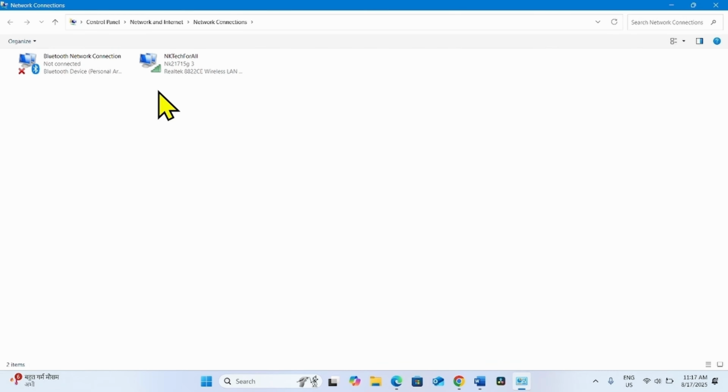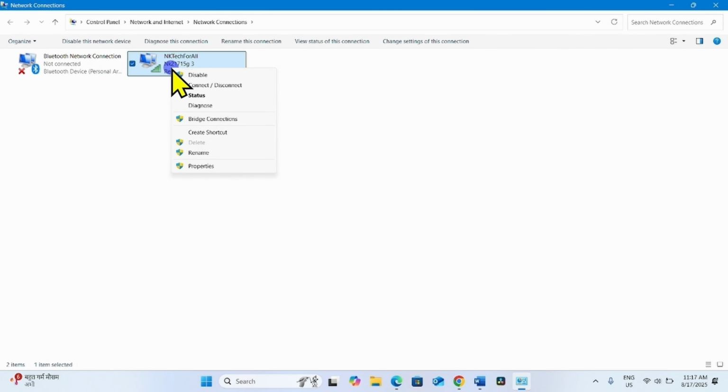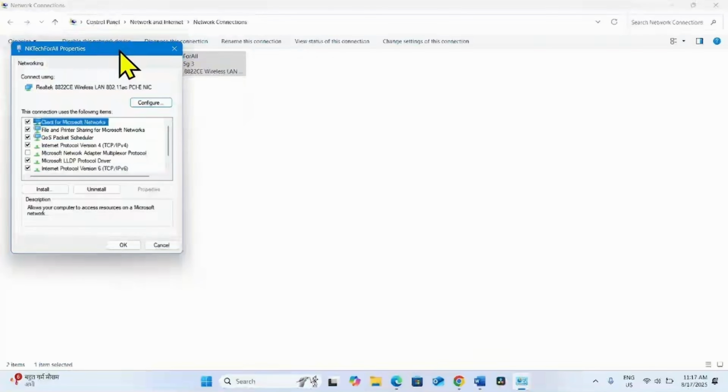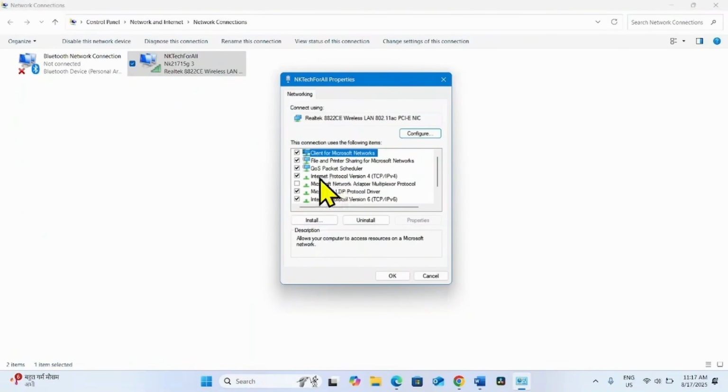find the network active on your system. The active network will be showing green network mark. Right click on that network and select properties. Select the option Internet Protocol version 4 TCP IPv4. Click on Properties.